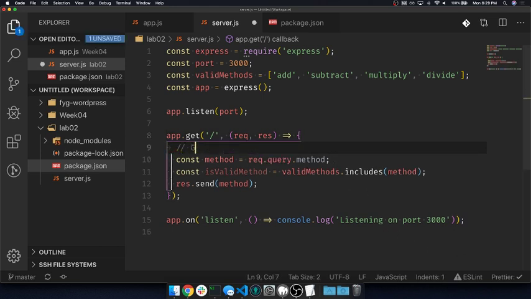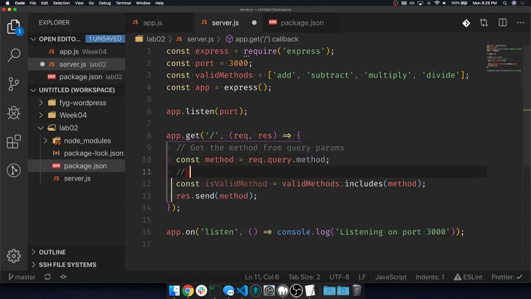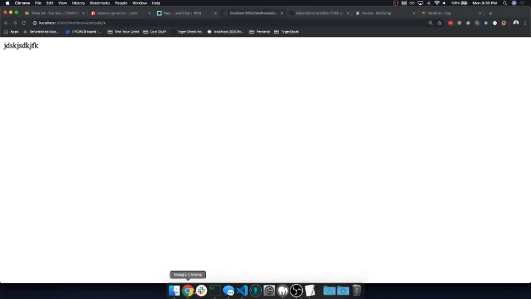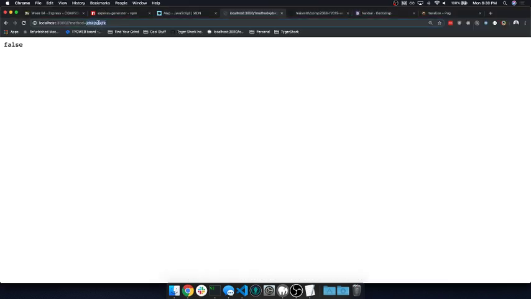So we're going to get the method from query params, check if the method is in our array of allowed methods, and return if it's valid. Now I'm just going to return true or false. So this is false, but if I do add, it's true. Now I can see what is allowed and what is not allowed.